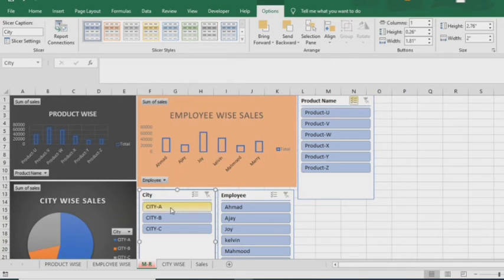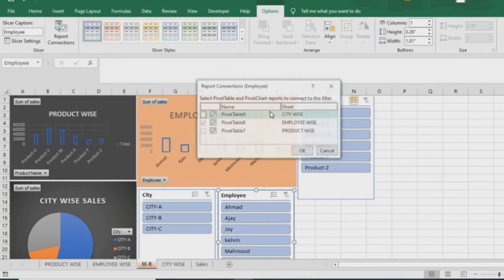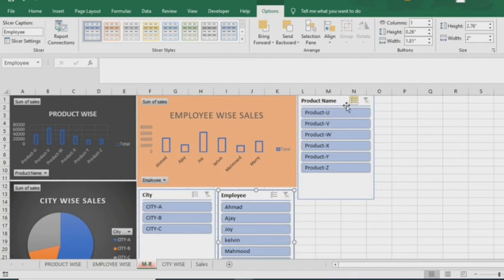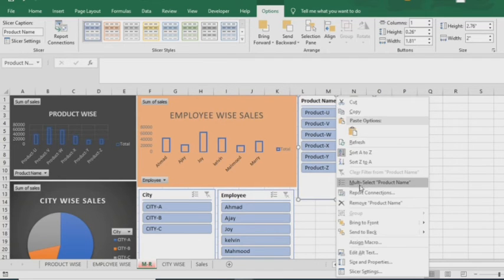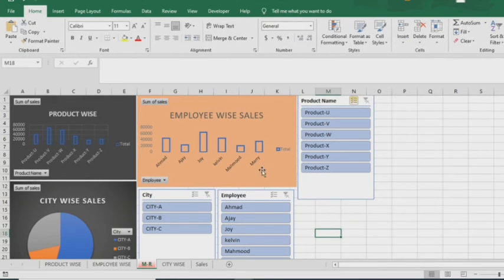Now these two are linked with city wise, but this slicer I also want to link. So first of all, we make all the links. The employee wise slicer can also link to each other, and similarly we can link product wise also. In Report Connections, I just take only the relevant pivot tables. So now my links are completed. These three charts are linked to each other.